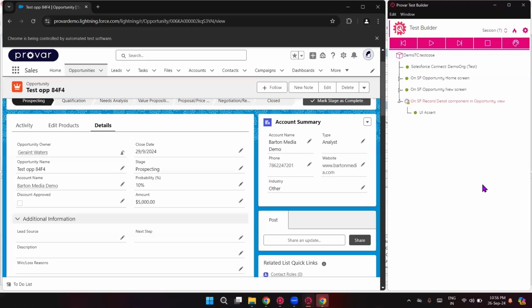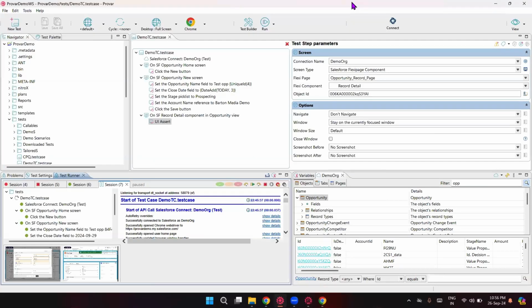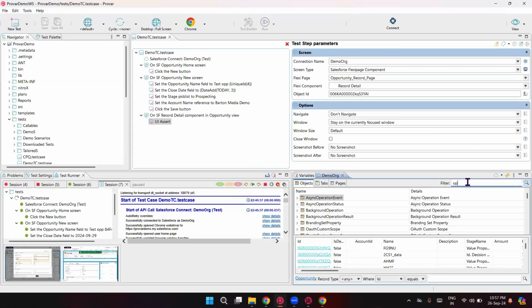Now let's see how we do it via the API as well. And trust me, guys, I have never seen such an easy approach of interacting with the APIs as Provar does, right? To do that, the only thing you have to do is just search for the object on which you want to work, right? Since we are working on opportunity over here, I'll just search for opportunity. We'll click over here and I'll click on that.